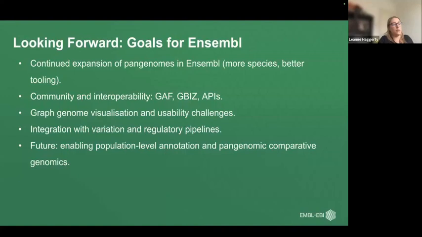We're working a lot on interoperability, so we've connected with initiatives like GAF and GBiz and other genome graph projects. So GAF, the Genome Annotation Framework, defines schemas for describing annotations on pangenome graphs, enabling exchange between databases. GBiz then is the Genome Browser Interoperability Zone, which standardizes APIs across major browsers like Ensembl, UCSC, and NCBI. And both of these aim to make graph-based genome data interoperable, so annotations in Ensembl could be visualized or queried in other tools without this translation issue.